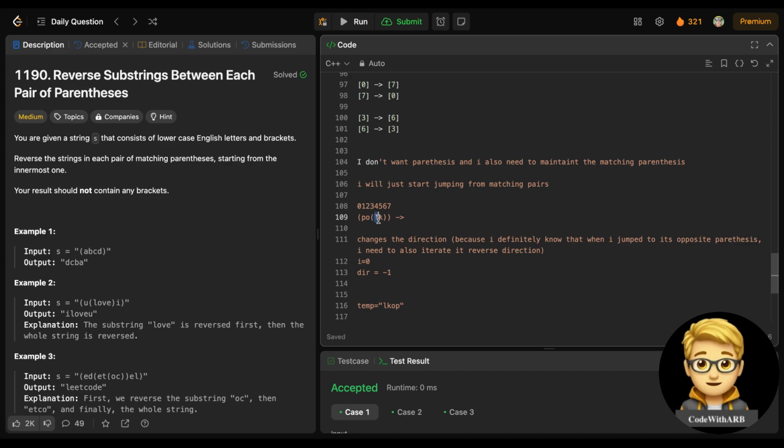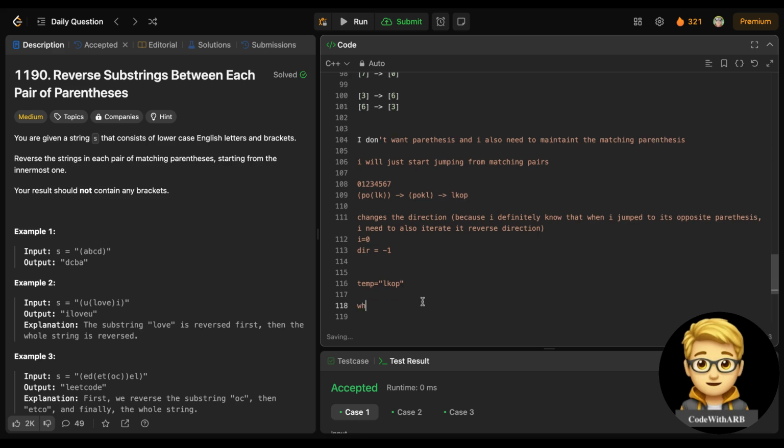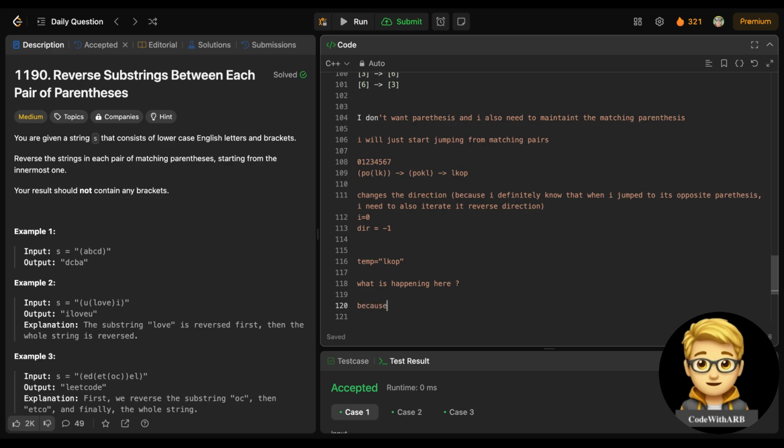First reverse is LK, which becomes KL, POKL, and now when you again reverse it, it will become LKOP. So what is happening here? Why is it working, right? Because we know the positions of each parenthesis, of open and close, right? Of each pair of parentheses, we know the positions.